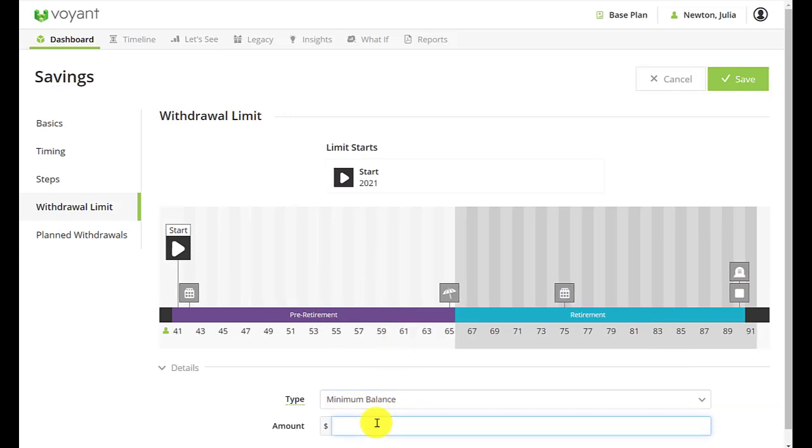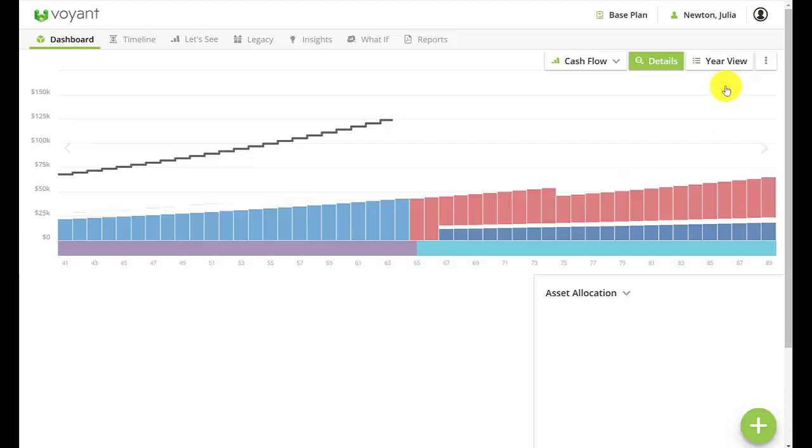If I put in $20,000 into this minimum balance, this will keep $20,000 ring-fenced in the plan. So it will allow money above that to be spent if needed, but it will not allow $20,000 to be spent any time in the plan, even if there's shortfall. And essentially this is setting up an emergency fund. Okay, I'll go and click Save.